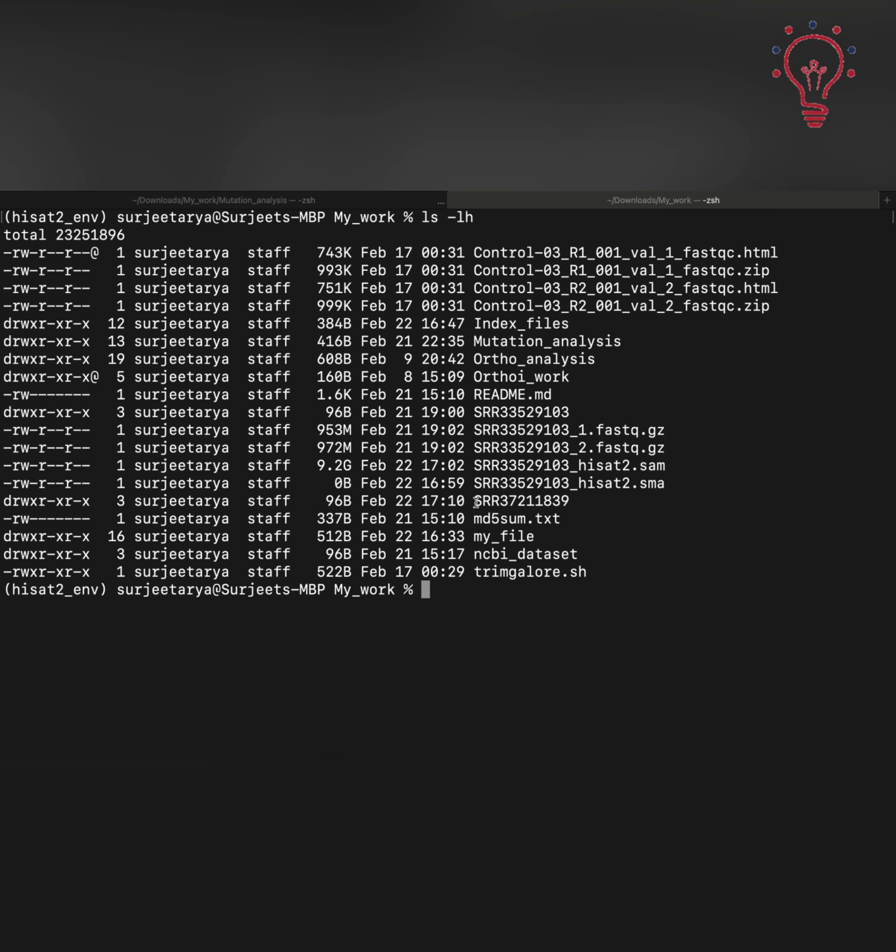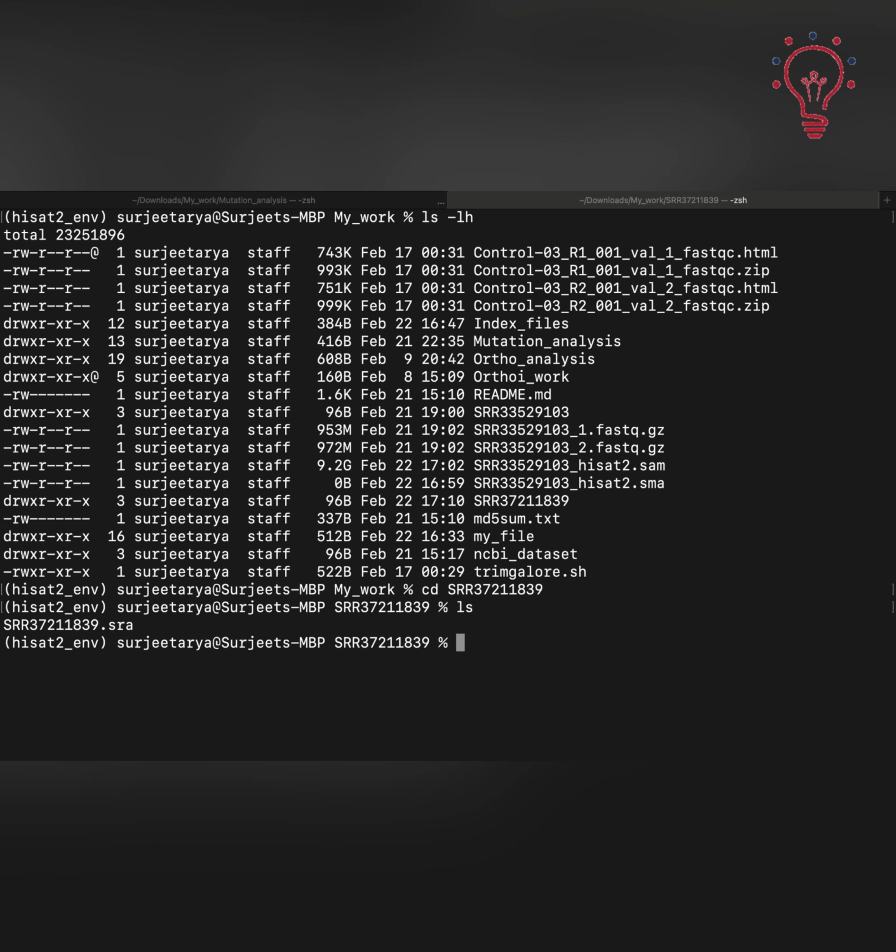You can see here that the accession SRR3721189 was resolved, validated, and downloaded from the NCBI service using HTTPS. This means the raw sequencing data is now stored locally in SRA format. The next step is very important. We now convert this SRA file into FASTQ format using the fastq-dump command.